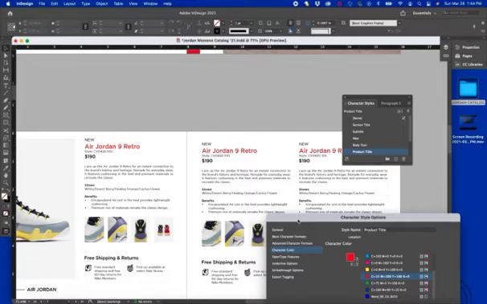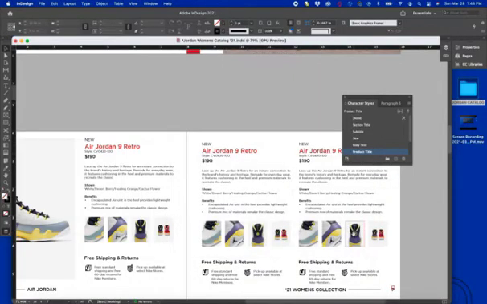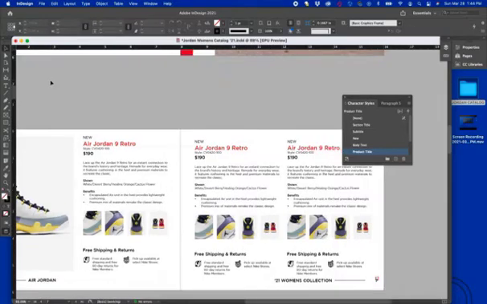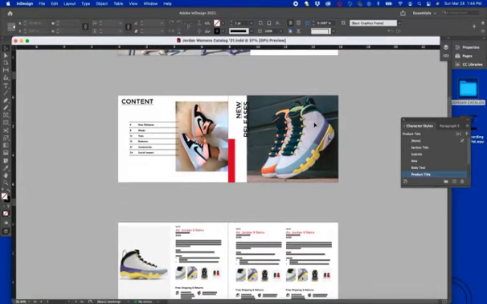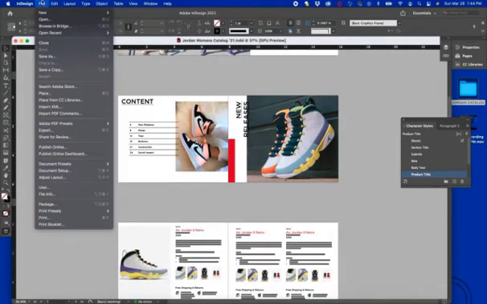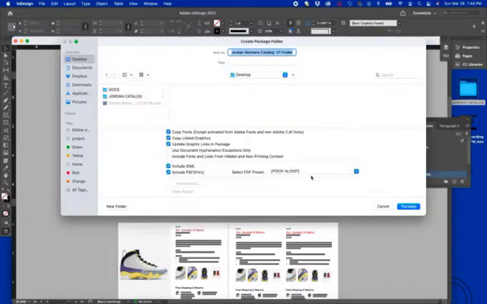This is what you want to do. And now I click OK. Perfect. There it is. Catalog done. So now I have to save this and package it. So I'm going to File, Package. Okay. Package here.